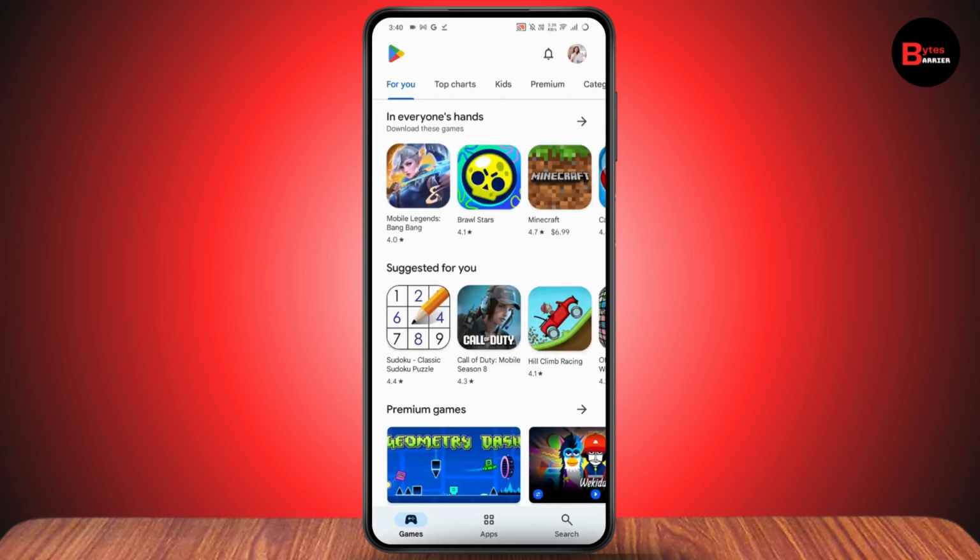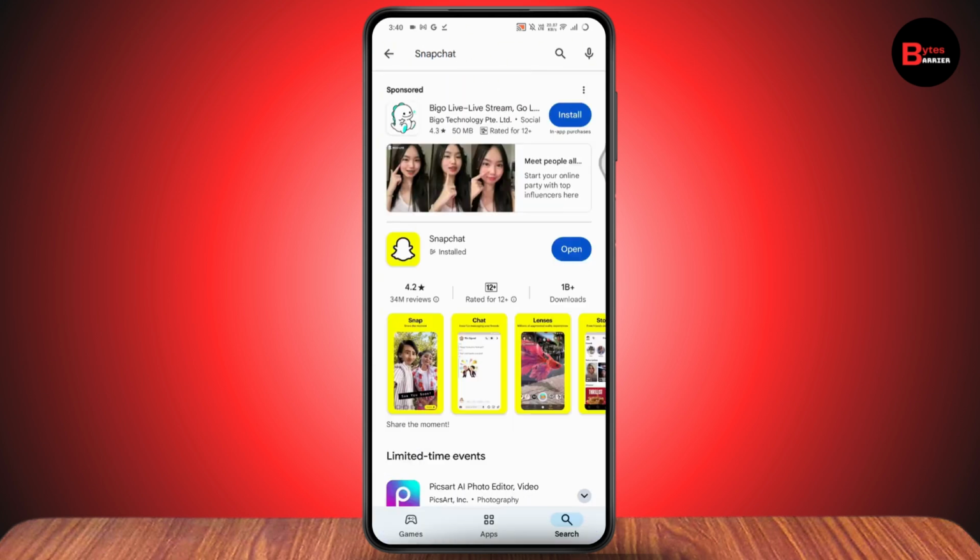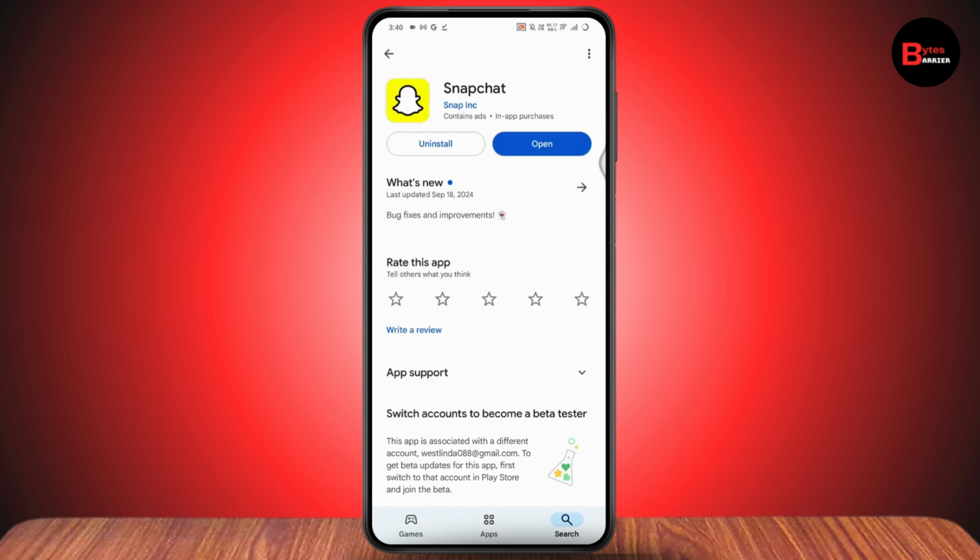Once you're here, you just need to simply go with the search, which is on the bottom right, and search for Snapchat. And once you search for Snapchat, here you might have any updates. So if you have any updates, you just need to simply go with the update and update your application. Once you've updated, your problem might be fixed.